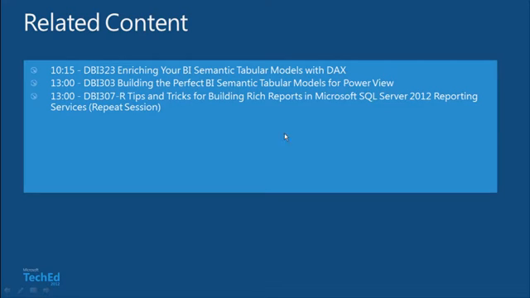Casper de Jong, who's on the Analysis Services team, is doing a couple of sessions this morning. One is all about DAX, if you want to learn about DAX. The other one is called Building the Perfect BI Semantic Tabular Models for Power View, which is really good if you want to learn more about that model, that metadata, because I didn't show everything.